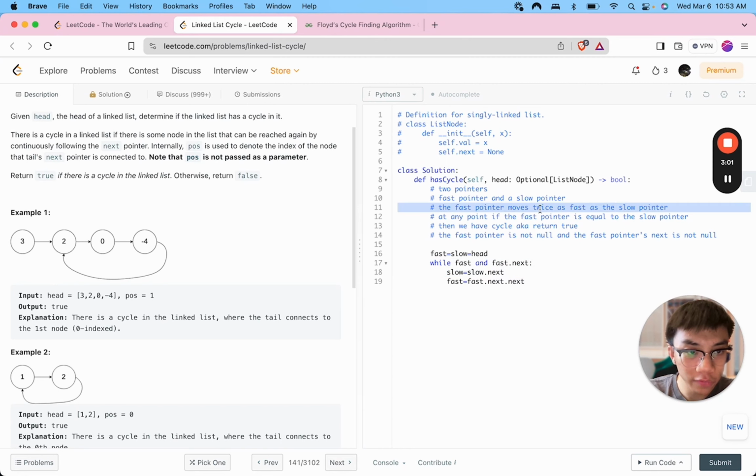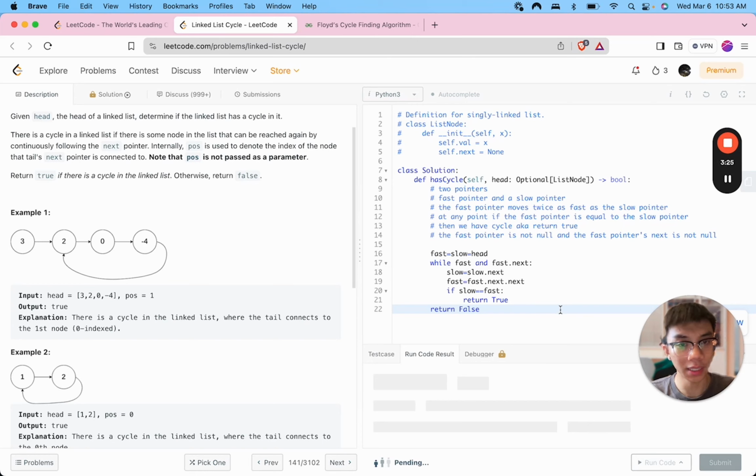So the fast pointer moves twice as fast as the slow pointer. So we move the slow pointer once and we move the fast pointer twice. And then we check if slow equals fast, then we return true. And if this while loop is no longer valid, then we will return false. And that is basically the Floyd's algorithm.